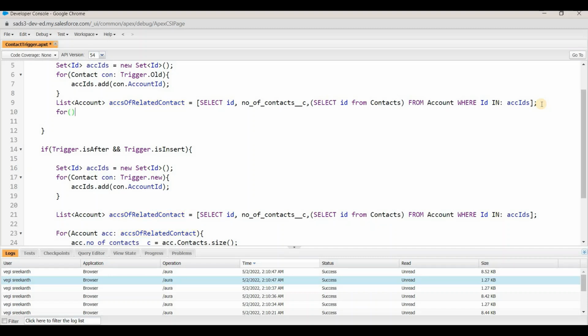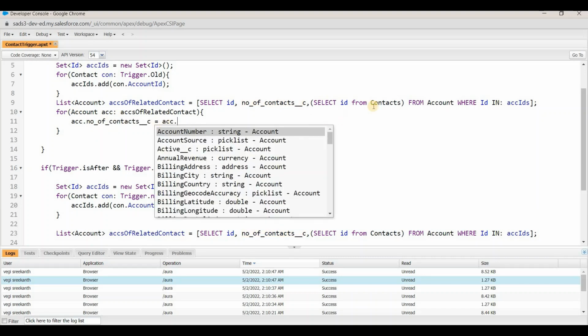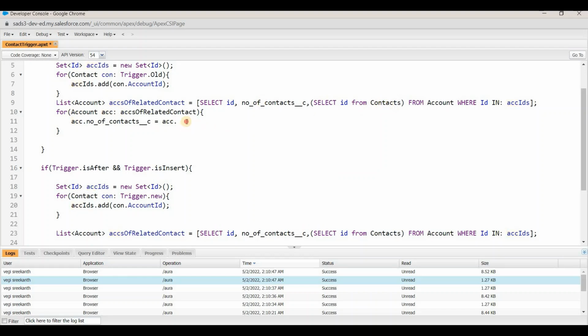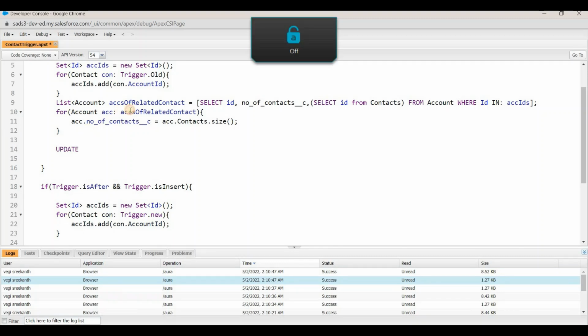So let me click on for and then account ACC, accounts of the related contact which is getting deleted, and then ACC dot number of contacts field has to be ACC dot related contacts. Okay, so it has to be ACC dot contacts, which will get the list of contacts associated with that account. As this contact is deleted, the remaining contacts under that same account, if there are any, will be there in this list. So we can find the list size by using the size operator. So we are done with this particular assignment of number of contacts with the contact size. And finally, we need to do the update operation like we have done before.